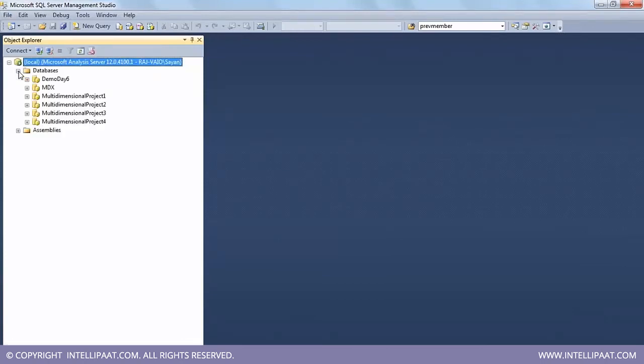And here you can see databases. These are all multi-dimensional databases. And here you can see the multi-dimensional projects. Okay, I'm going to show you some of this stuff again later on, how things are, and how we can work on it. But just to explain to you the concept of where this stuff is actually stored.